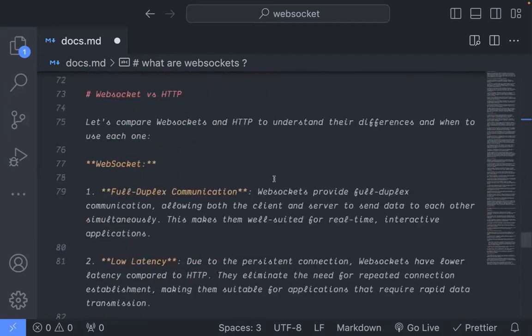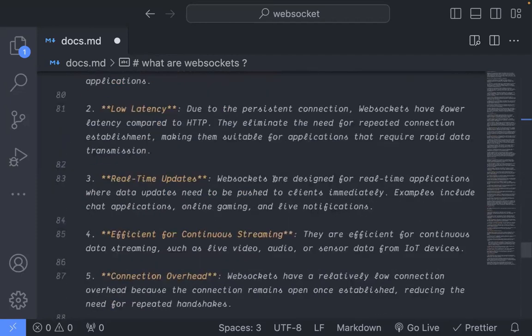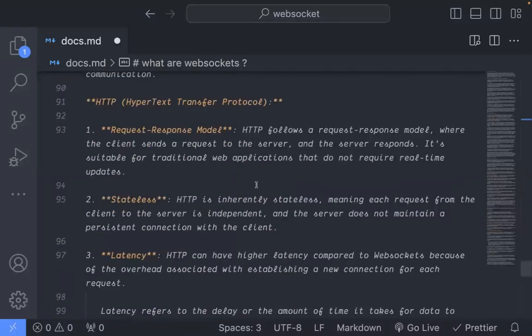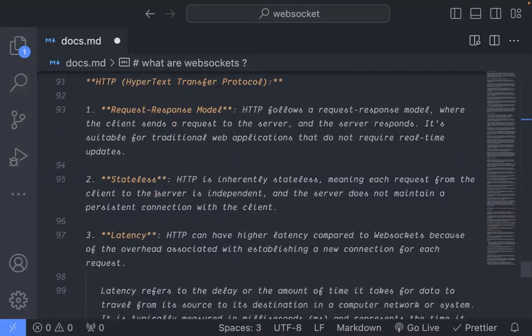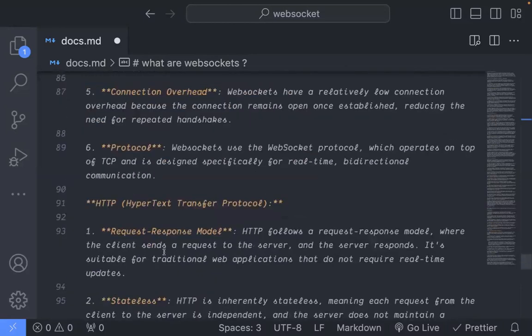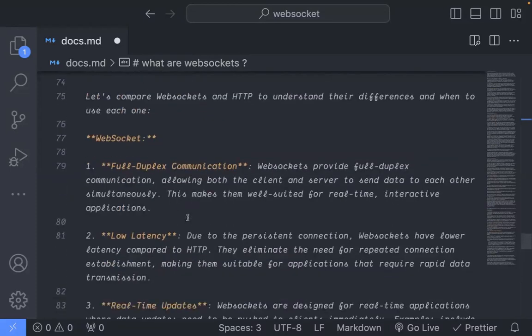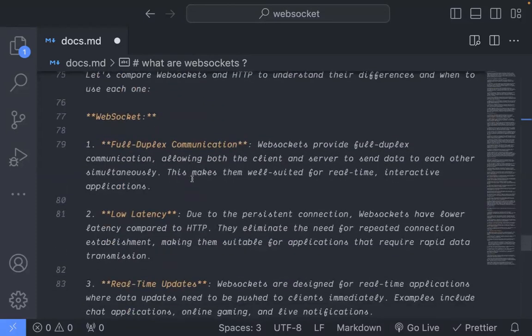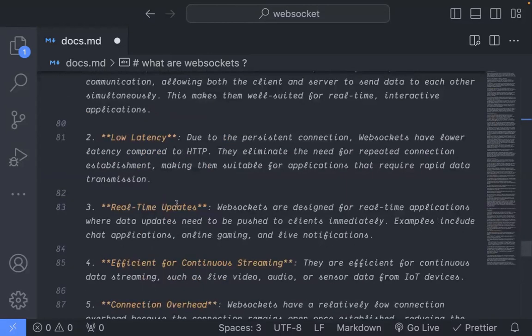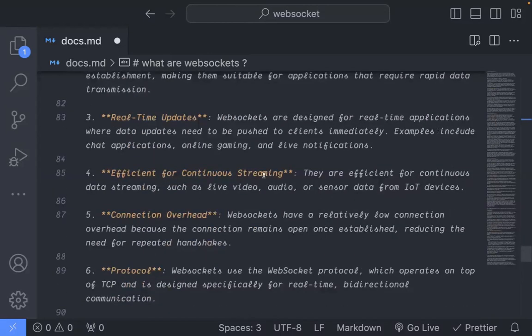WebSocket with HTTP. We've discussed this. Request response model: HTTP is stateless, the latency is high, and it uses the request response model. But in WebSocket, the latency is low, and it supports full duplex communication, real-time updates, efficient continuous streaming, connection overhead, and protocol, all of that.